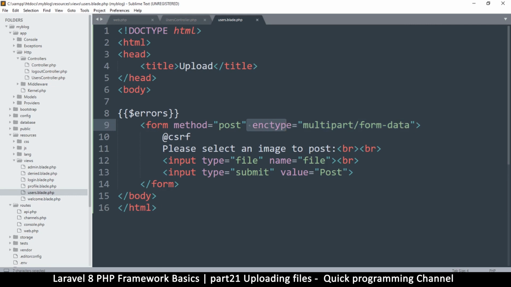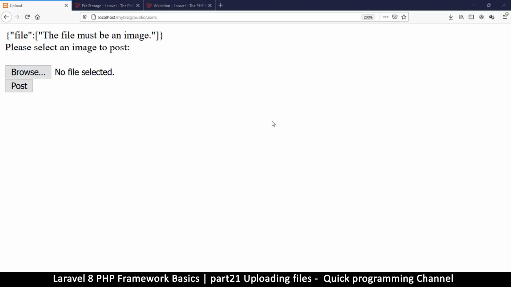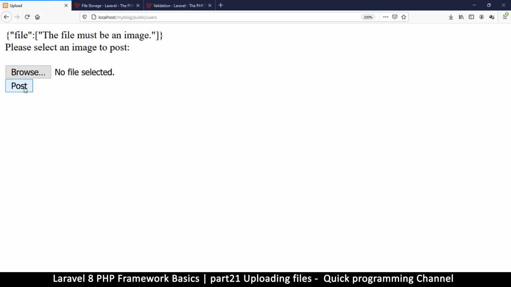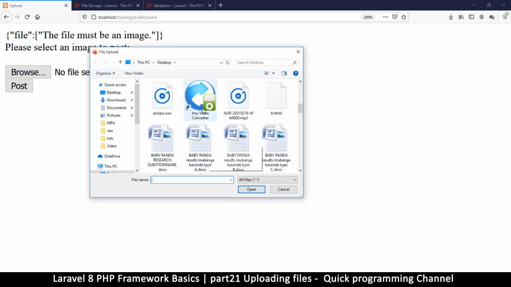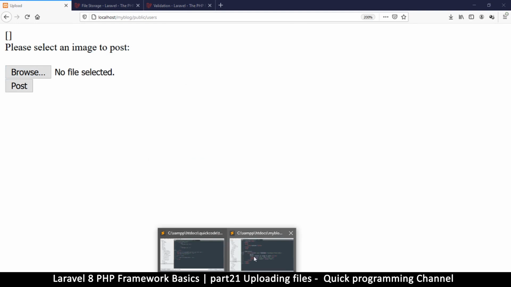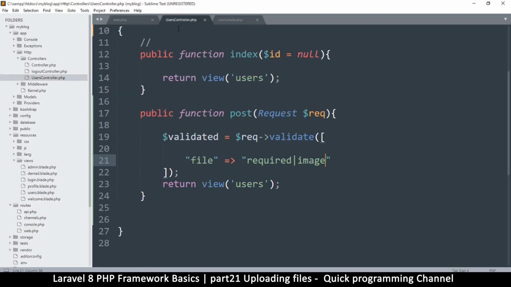So let's try again. Browse, image, post. Okay. It's still saying that because there was the previous form. If I do it again, it's going to work. Post. Okay, so we see no errors whatsoever, which is good. Now we can go ahead and save the file.